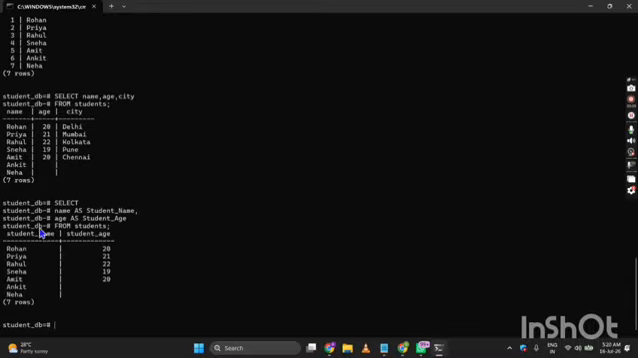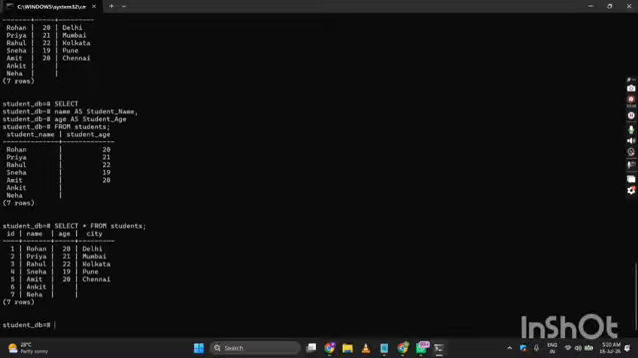Okay. So here the output is changed, but if you display this again, suppose I want to see my table again, it is this only. So this is a temporary change. Aliases affect only the query result.